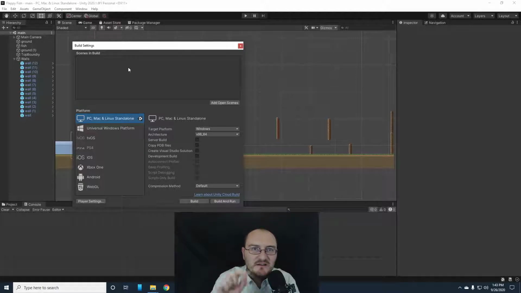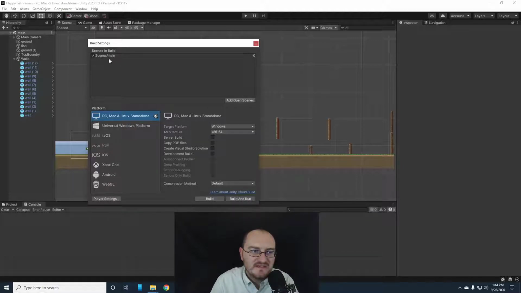If you don't put your scene in this menu, your game will not work. You'll build it and it'll be an empty game and nothing will happen. So we want to click Add Open Scenes so that we have this scene in the Build menu. We have this scene in the Build, I guess, array, the array of scenes that are going to be built.